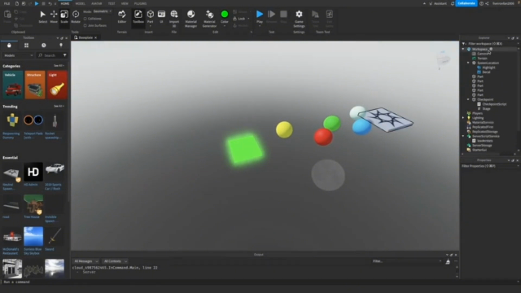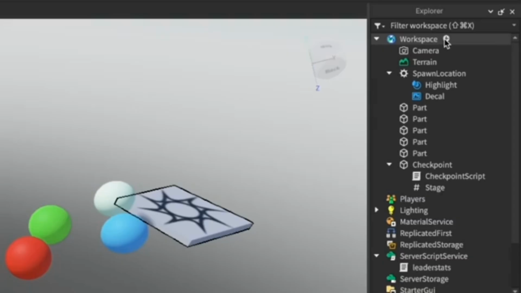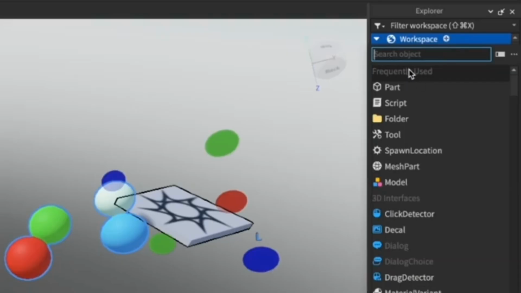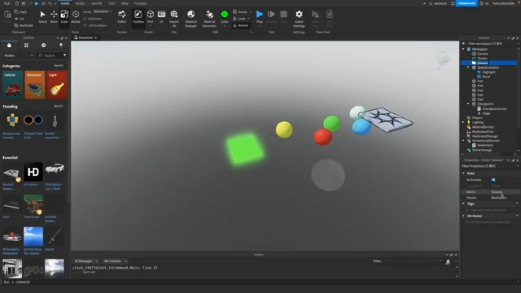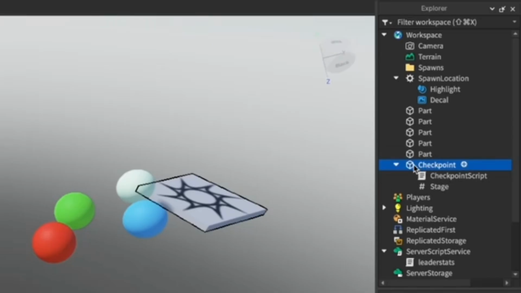So, in the workspace, hover over workspace, click the plus, and then insert a folder. You can search for that and enter a folder. Name this folder, this is super important, name this folder spawns. You can do that either by clicking the name, or you can go into the properties and change the name right here.